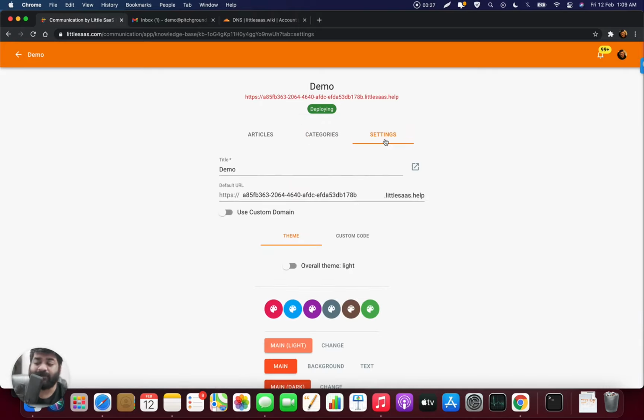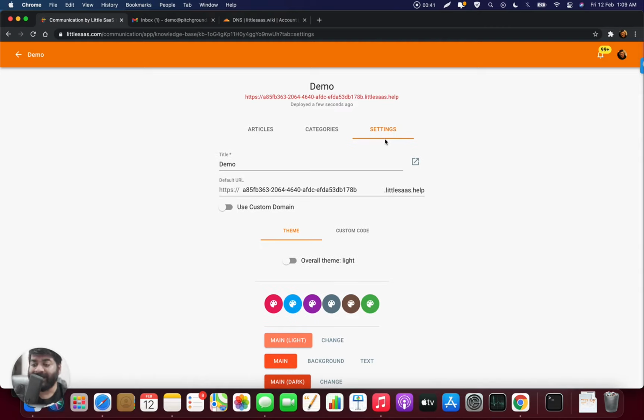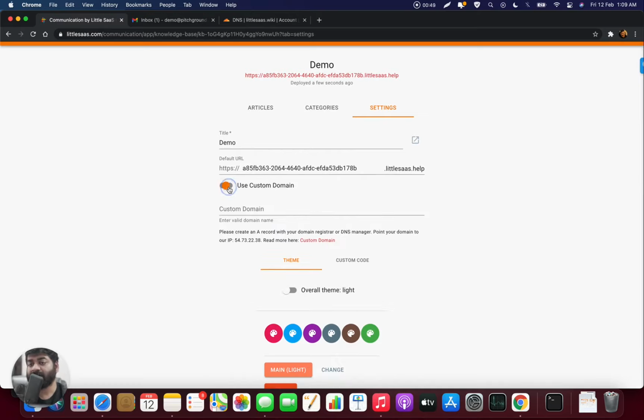The reason why it says deploying is because we create a real-time static HTML knowledge base for you for two major reasons. First, we focus on speed very aggressively, and static HTML helps us to provide that speed for you. And second is for security purposes. So in this case, right away, as you can see, now that this has been deployed, what we'll do next is set up our custom domain.